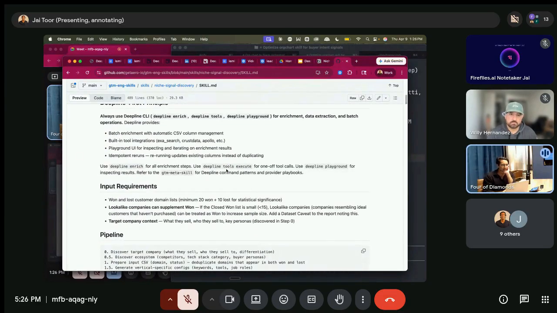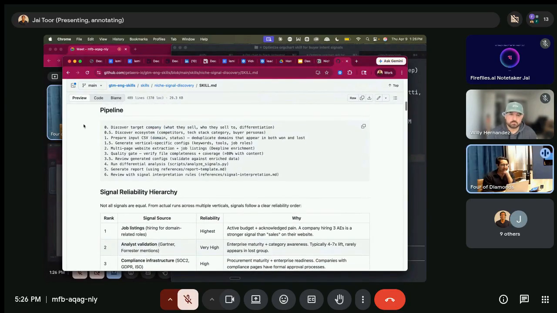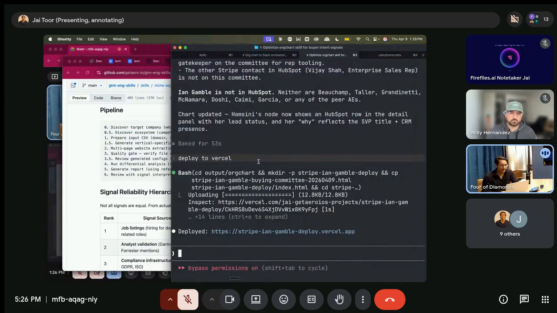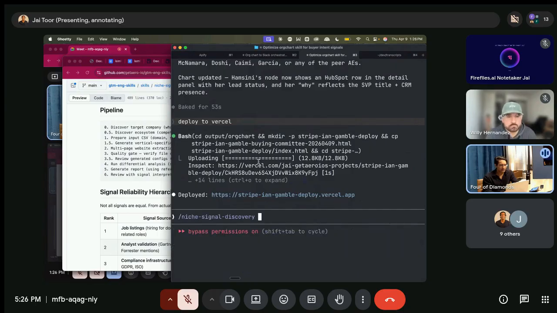And so what it's actually doing is we give it a target company, like what do we sell? Actually, we'll start one before so that we can get some results before the end of the call.